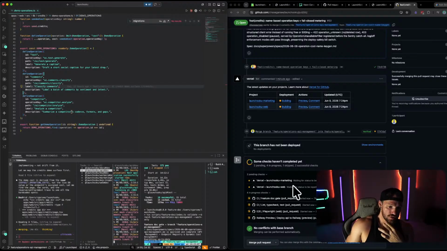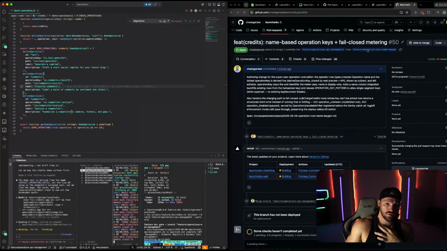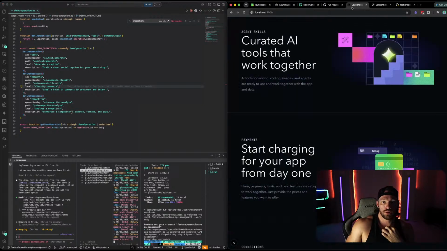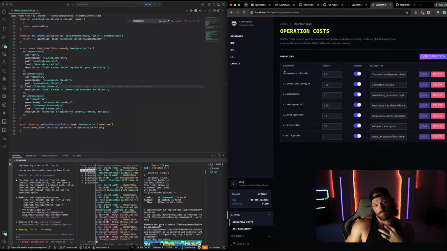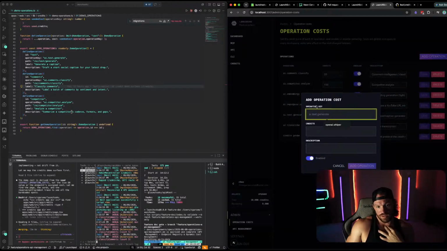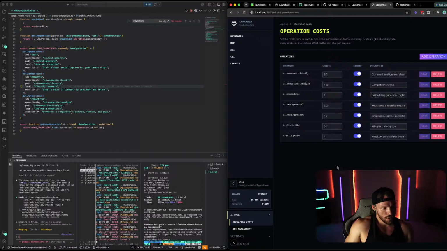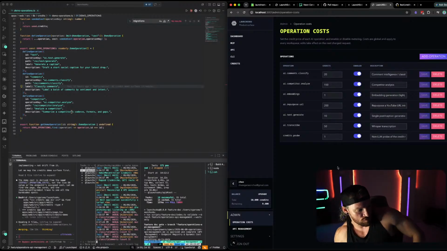Whenever this finishes, I'll merge this feature into this feature branch and then pull it down, so we can see the new operation cost naming conventions right here, because this is not non-tech savvy friendly. That's silly. I didn't think about that when I was writing this feature out.